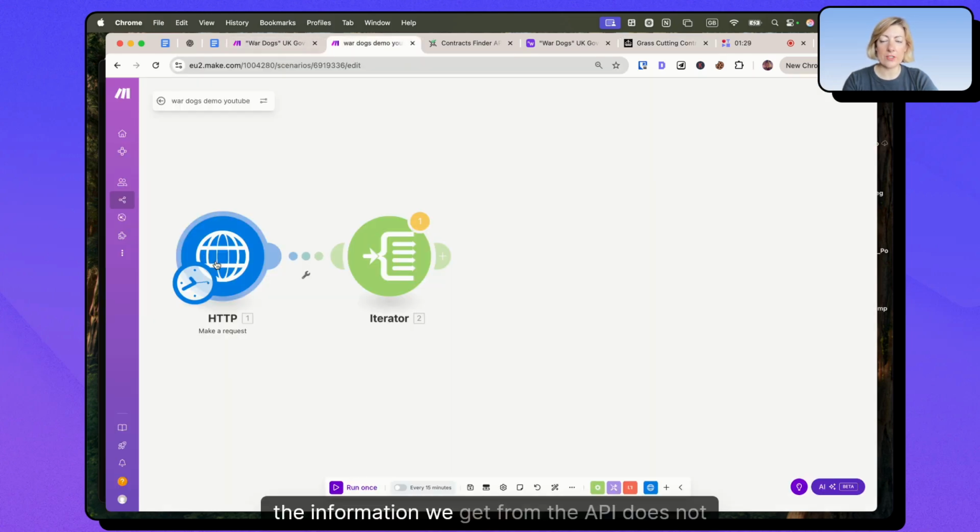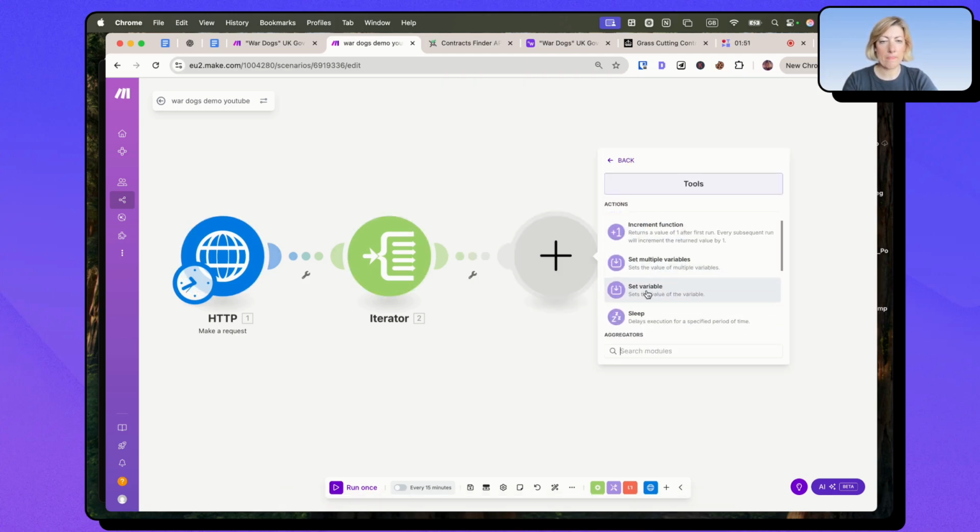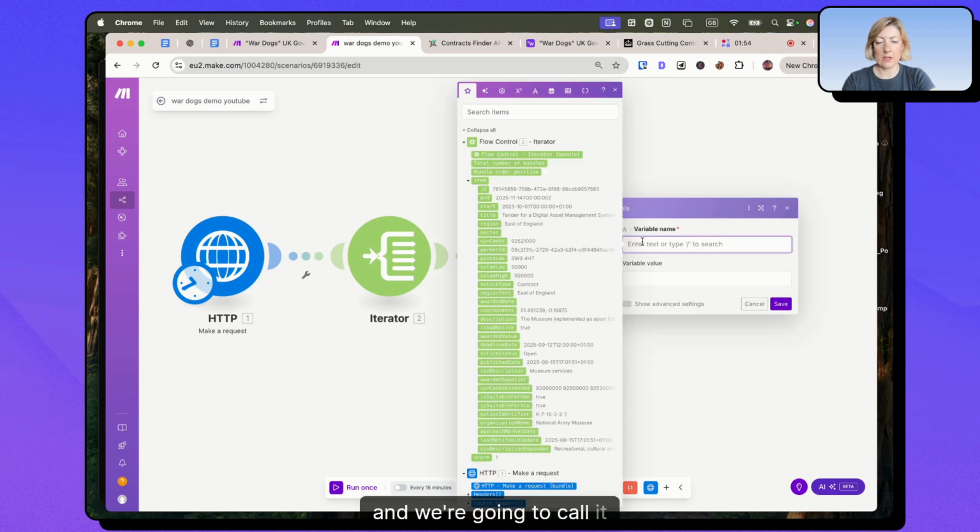Because the information we get from the API does not include the original URL for that notice, we need to construct that ourselves so that we can put it into our Airtable to use later. Because if there's a tender we want to go for, it's going to be important to easily find the original notice. So what we're going to do here is set a variable.